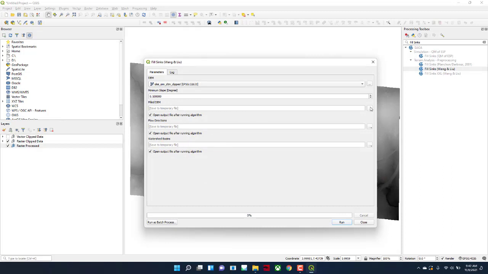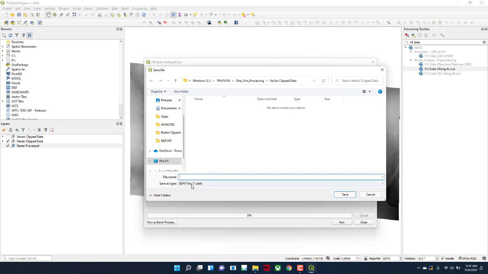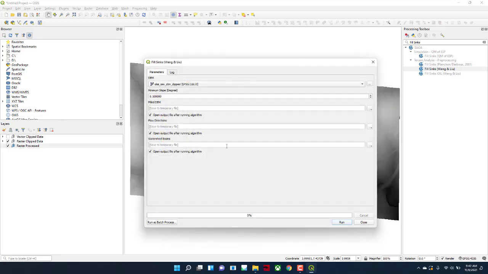I noticed that every time I try to save a file, it tries to save it as SDAT. And in all honesty, I don't know why that is the case, but I know that it causes errors. So if I don't save to file and it saves temporary, then I can rename that temporary file and it will give me the TIFF file that I need. So let's run through that, and then we just click on run. All we have to do is select the DTM and click on run.